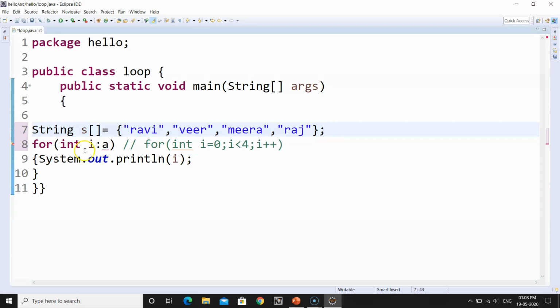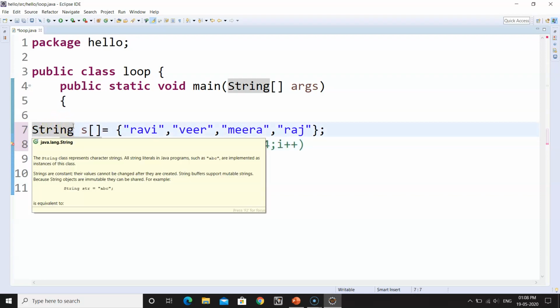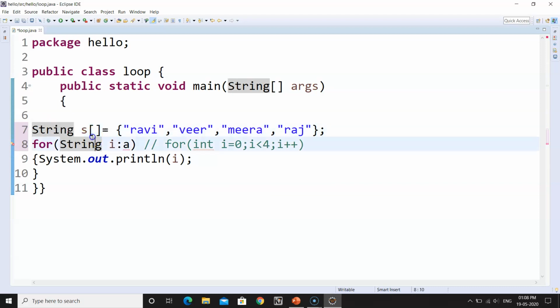Now what to do? We have to take a for loop. In this for loop, we take String, why? This is the main reason: because the array is of strings. Since the array is of strings, we have to take String. And we just name it s, because I was taking s, so let's take s only. You have to make sure that the data type of the array and the data type of the variable controlling the for loop are always the same, else it will give an error. So let's compile.